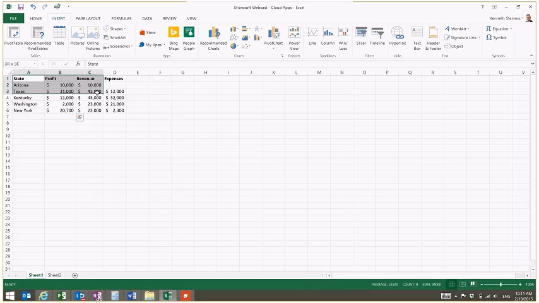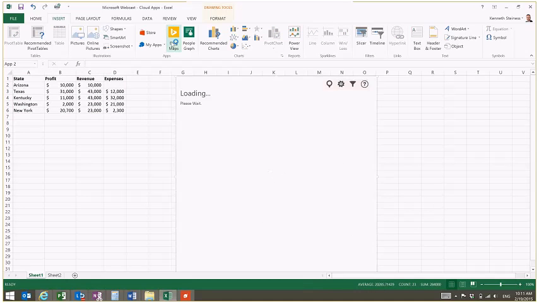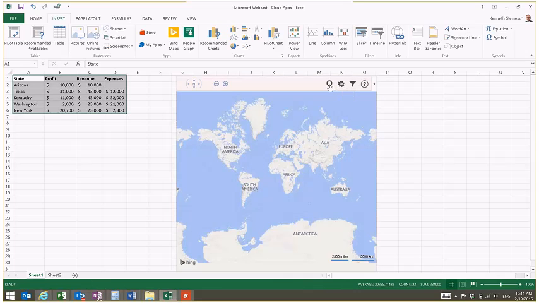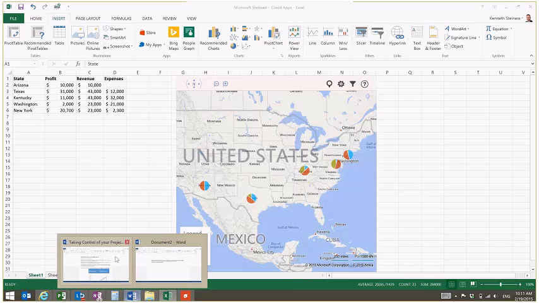Now let me do one more of those. I'm going to use Bing Maps for this one. I'm going to grab all my data, the profit, the revenue, the expenses, everything. And no, I don't want the sample data. And I'm going to actually show my locations. So now I'm going to zoom in to the different locations here, and now I see a pie chart that shows profit, revenue, and expenses in the different areas in my spreadsheet. So that's just another one that I really like. All right, let's move on to Word for a couple of examples over here.